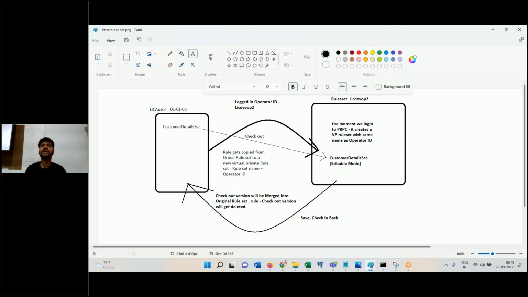Why did you check out? To make your changes. You made changes, you want to test it, correct? So a rule will always be picked from your rule set. That's why in the tracer also, in the rule sets, what is the first one? The operator ID rule set, the private rule set. PRPC always picks from it. In the operator profile also, what is the first one? Operator ID only, right? PEGA always picks the checkout rule. And only if there is no checkout, then the versioning concept applies: 1, 2, 3, 4, 5, latest version.